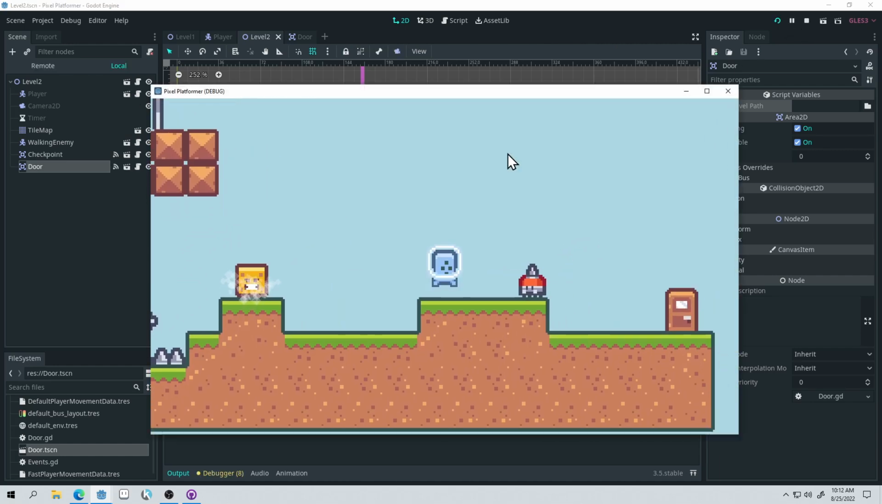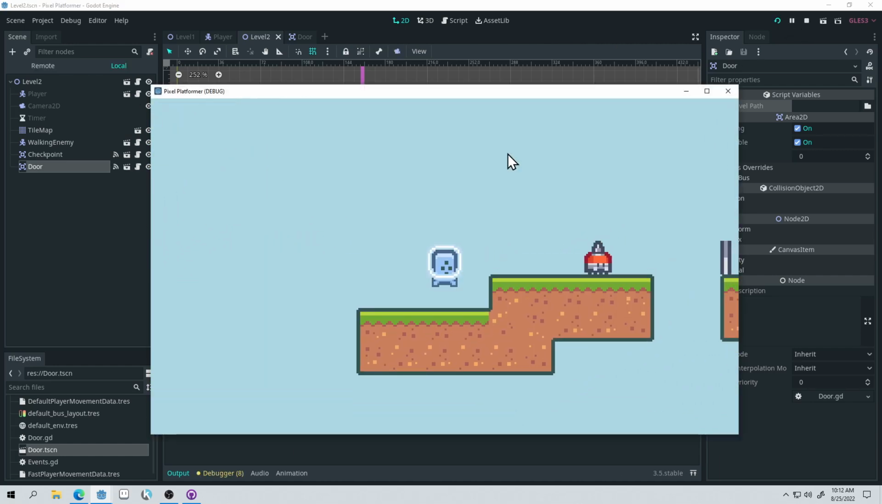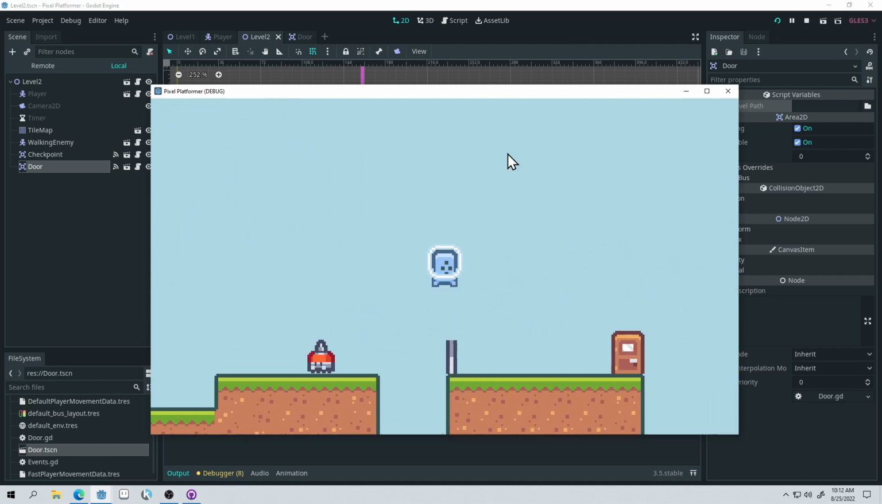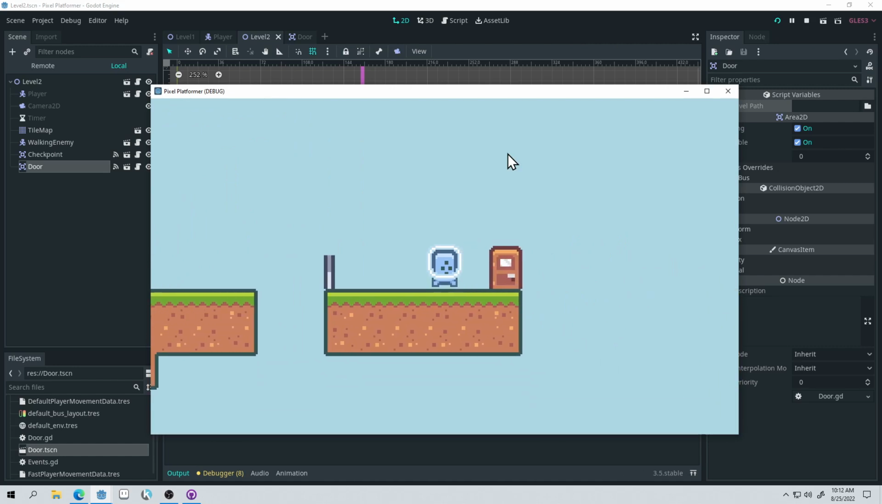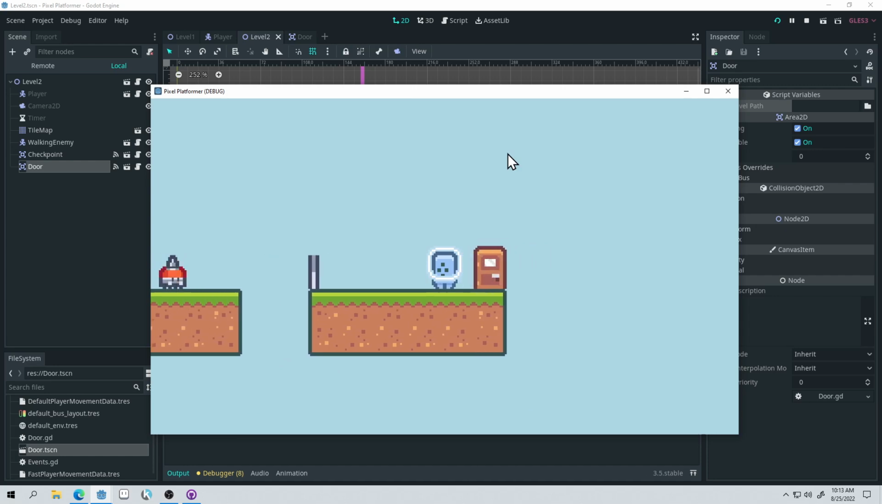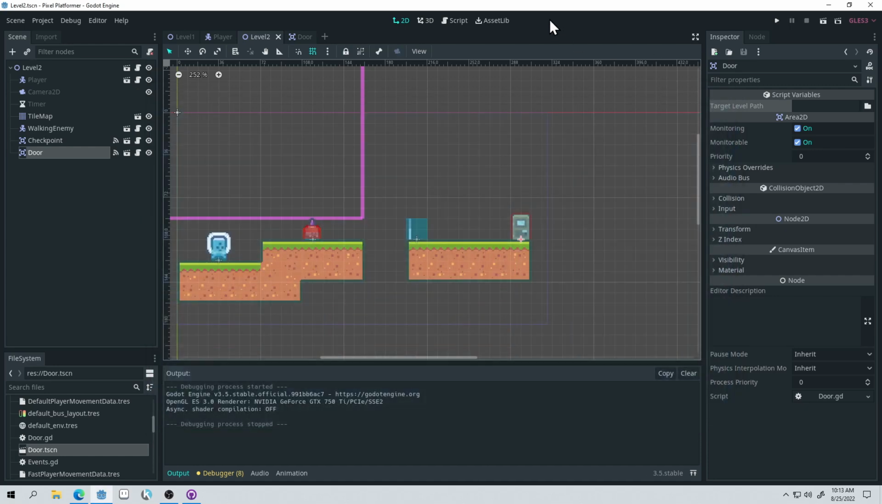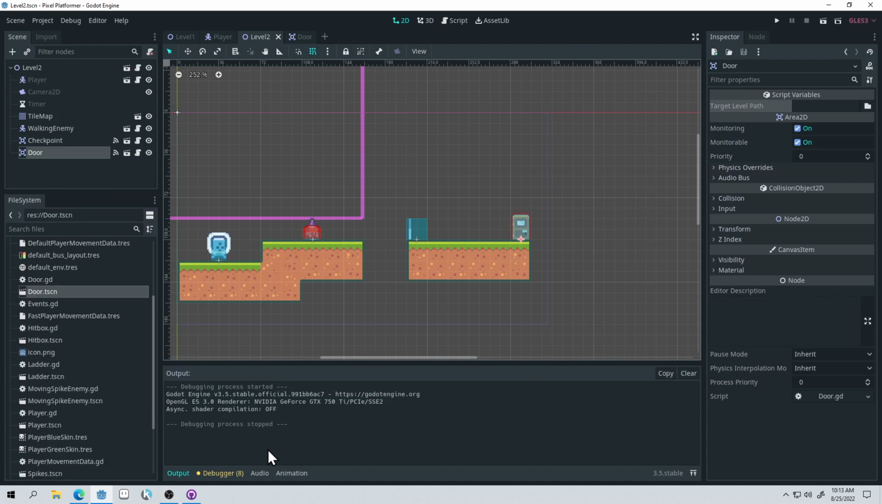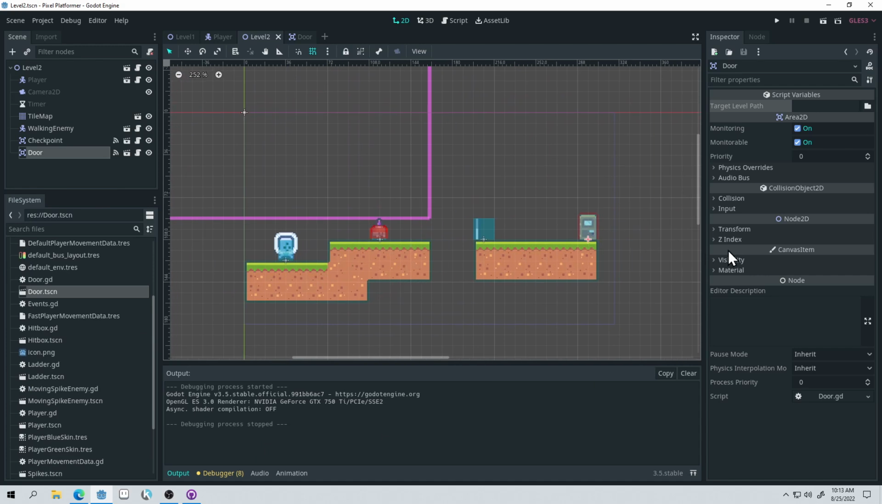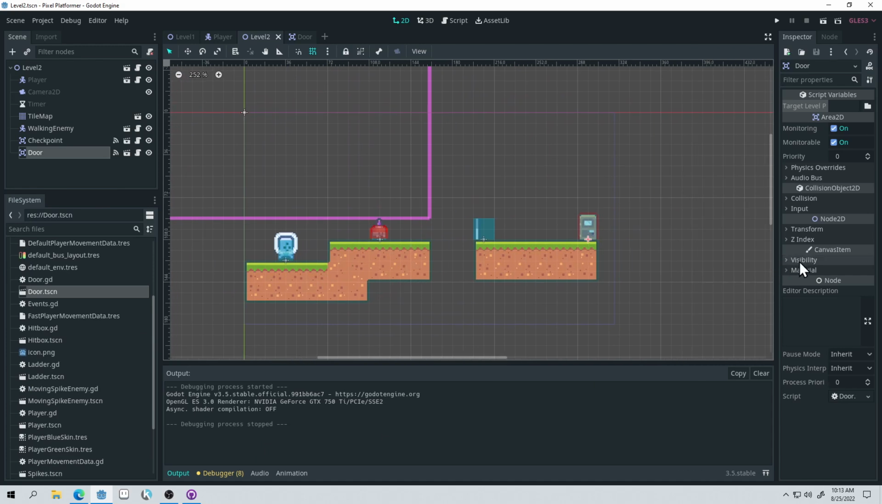Because I want level 2 to take us to level 3 once we have a level 3. And you can see that if we don't have a level for it to take us to, it just doesn't take us anywhere for now. Okay, so that's going to be mostly it for this first part of getting our door transitions working. I want to add some polish to it in the next video.